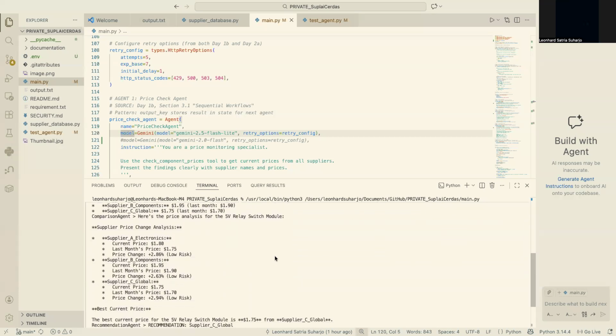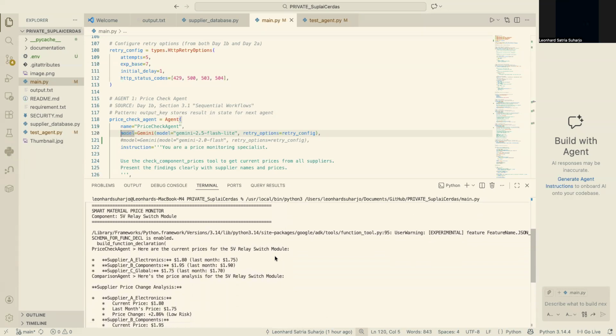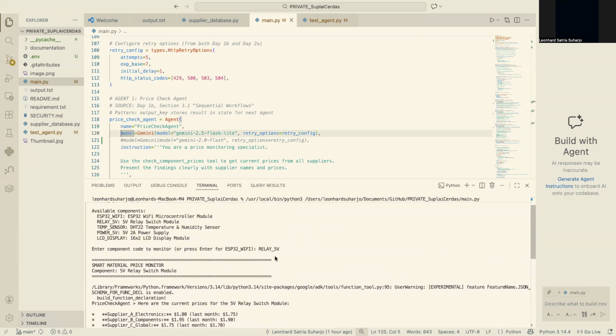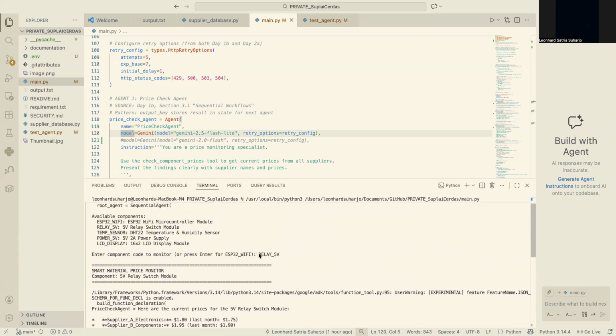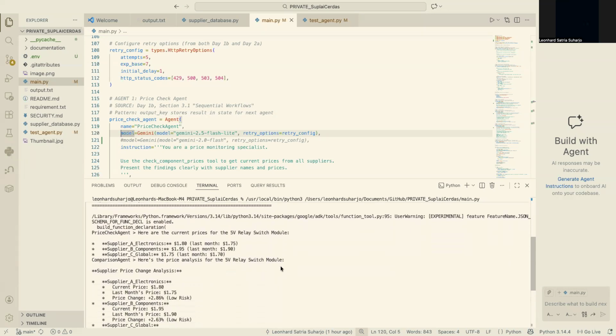All right, so we're back to the application itself. Here we have just completed the analysis. We just analyzed the material of relay 5 volts, which is a relay switch module.